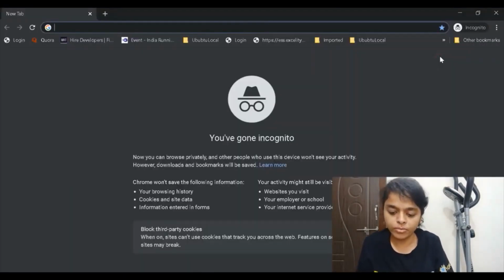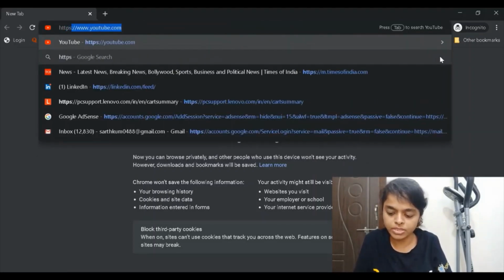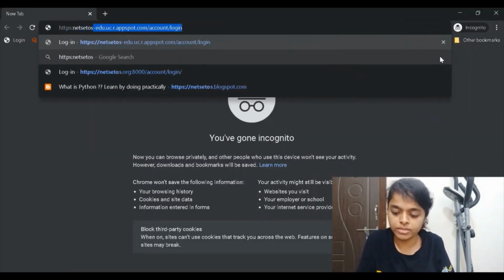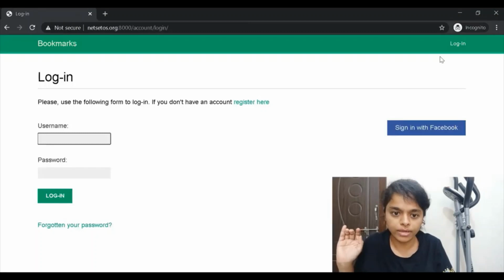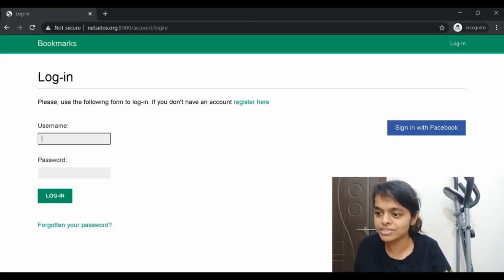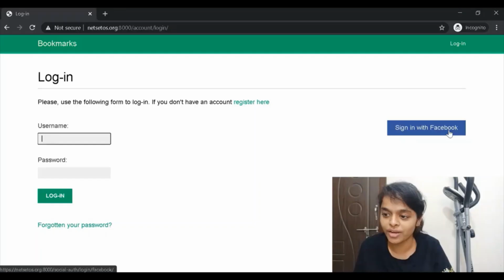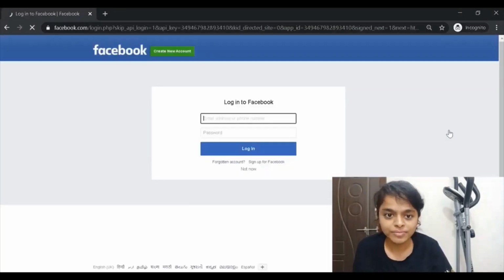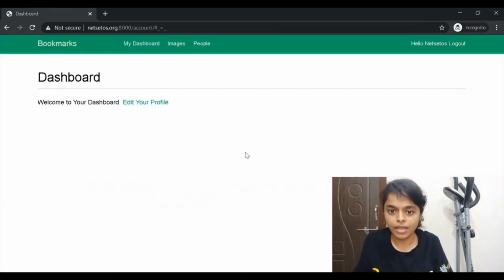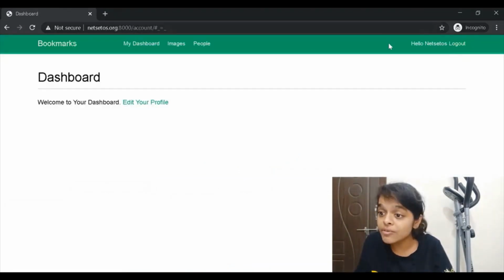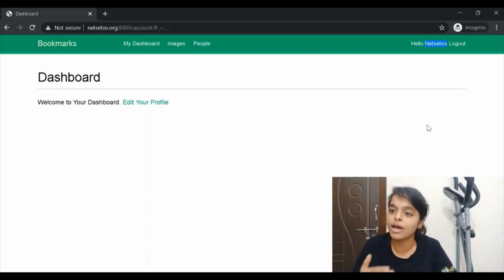I'll go to incognito mode, and here I'll type https netsetos.org:8000 account login. And here if you see the screen, we got sign in with Facebook. Now when I click here, it is asking me to log into Facebook. I'll give my email address and password, and when I log in, here we got the login with the help of nETSETOS. So this is how we can have Facebook login on our website.